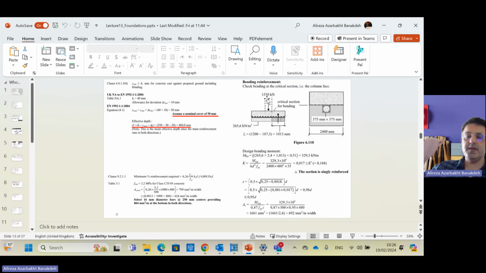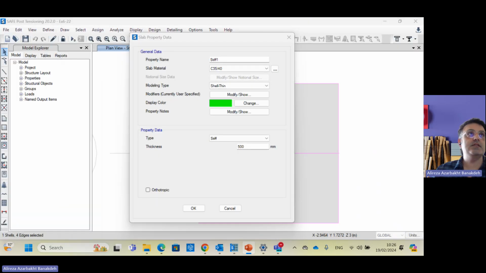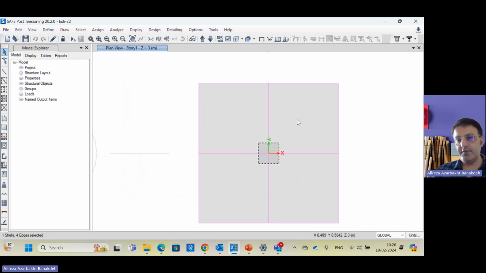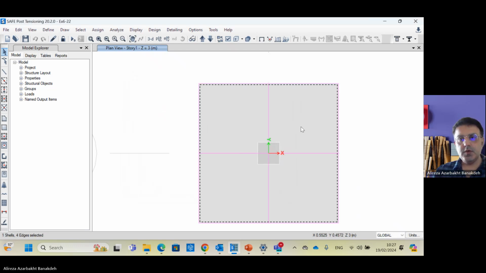It is connected to the pad foundation, and in this area the pad foundation is not free to move. It's semi-restrained. So it is more realistically modeling the actual structure that we have in reality. So we have two slabs, one for modeling the column, one for modeling the pad foundation.